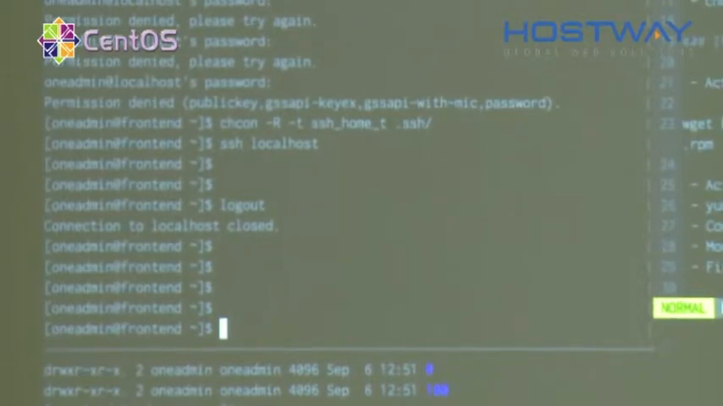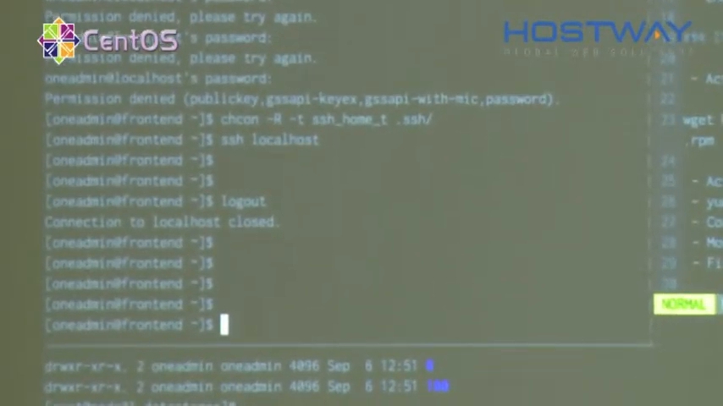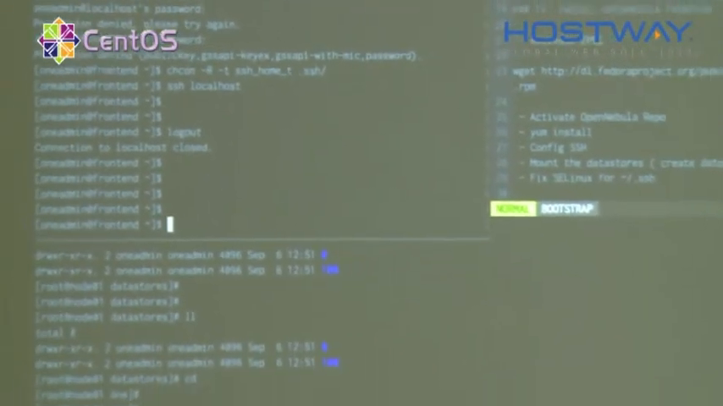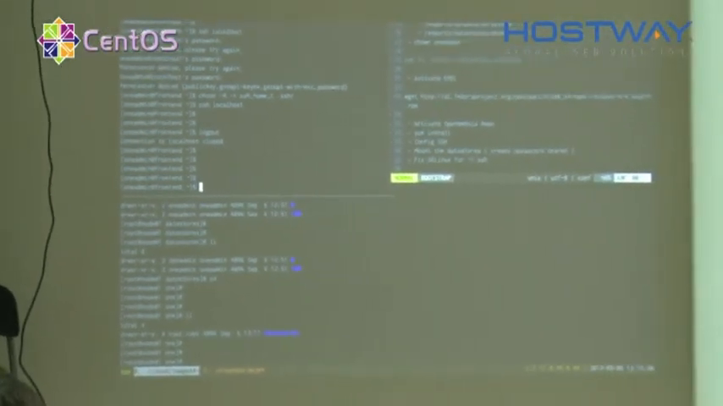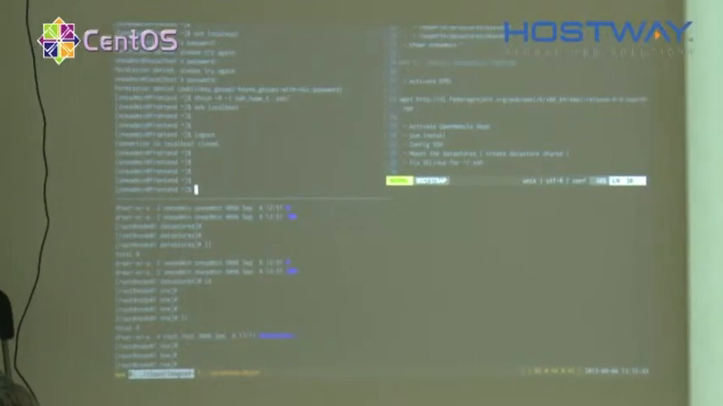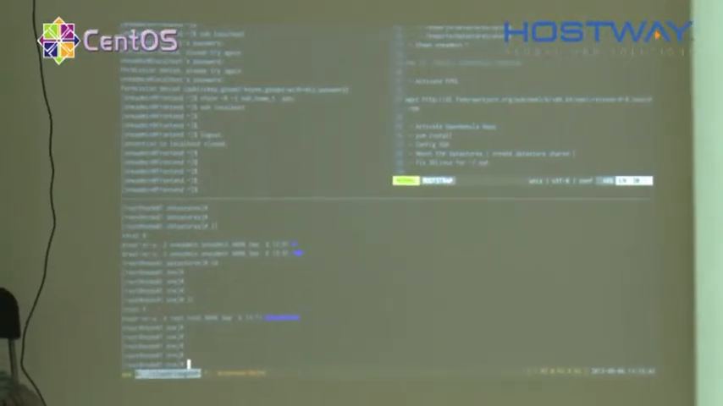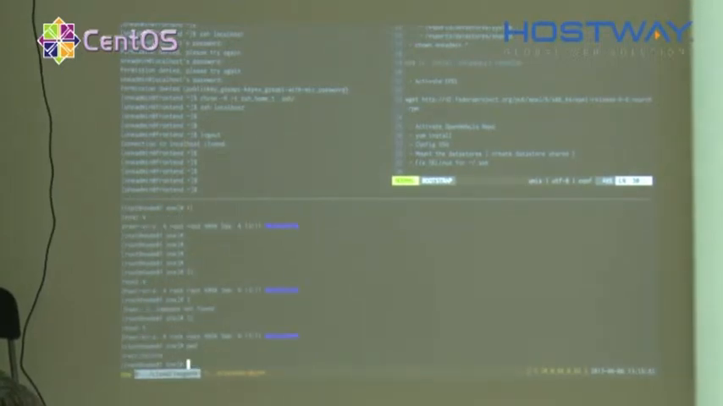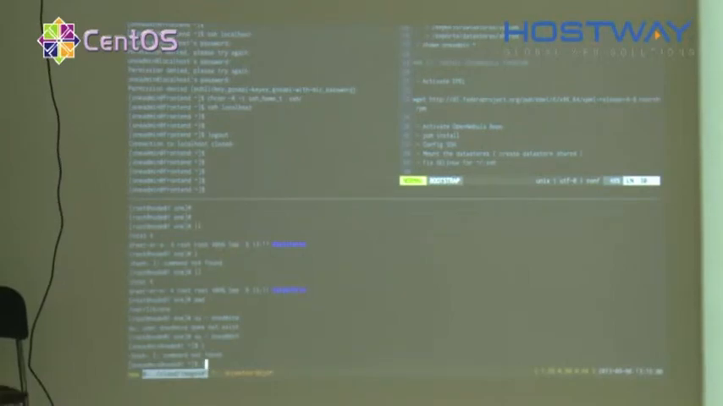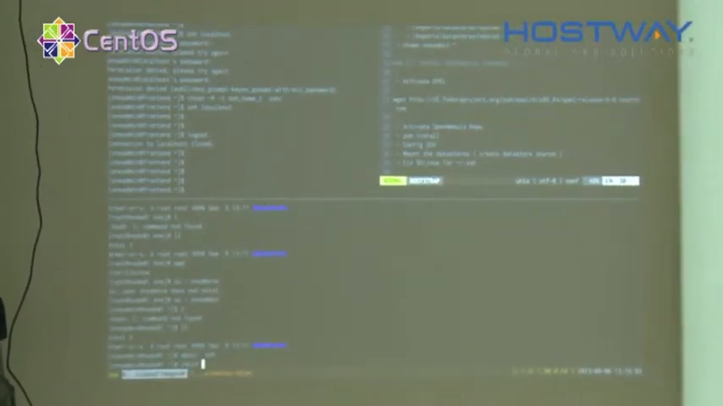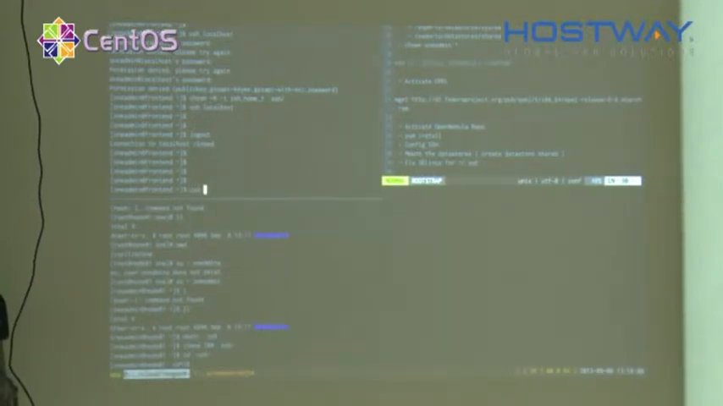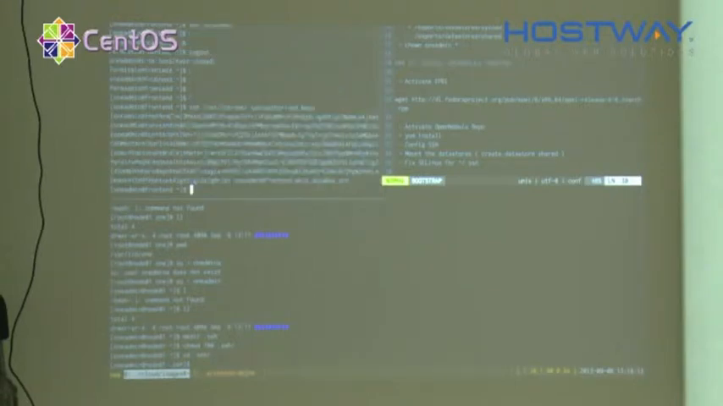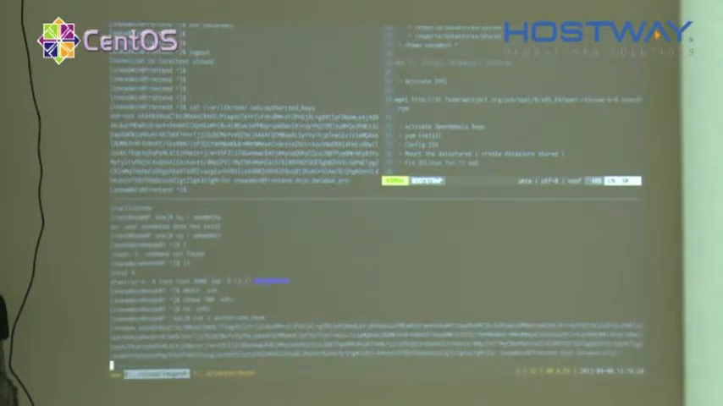Another thing that OpenNebula needs is the oneadmin user public key on all the compute nodes, because the communication with the nodes from OpenNebula's perspective is done via secure shell. So it connects via SSH and runs some scripts. The node doesn't have the SSH directory in place. It's okay. The .ssh. And copy the key inside authorized keys. Okay.